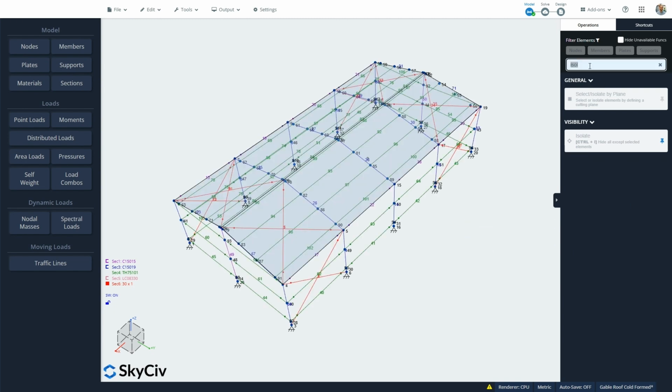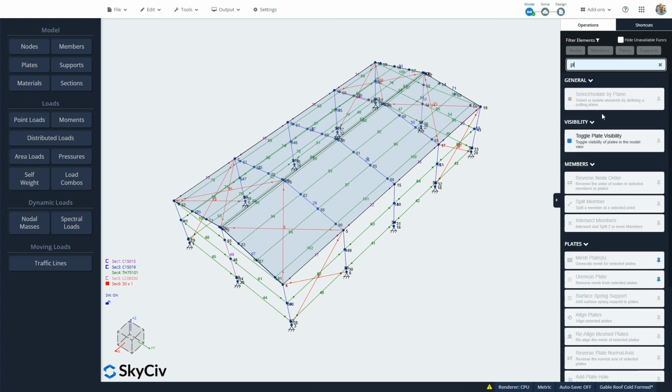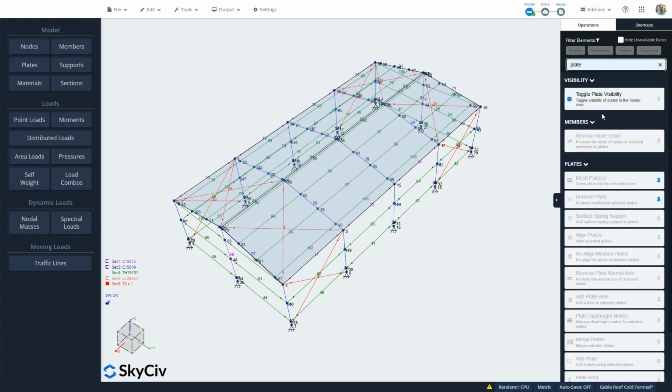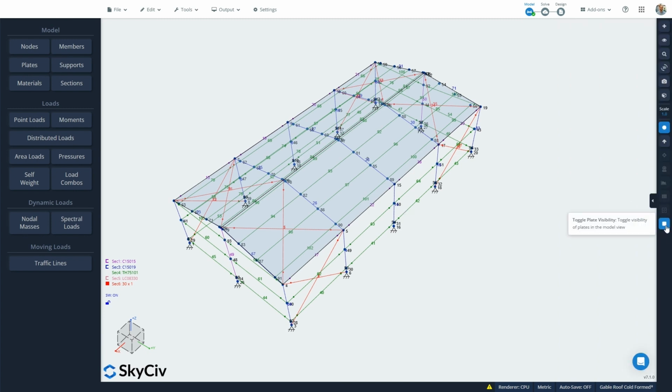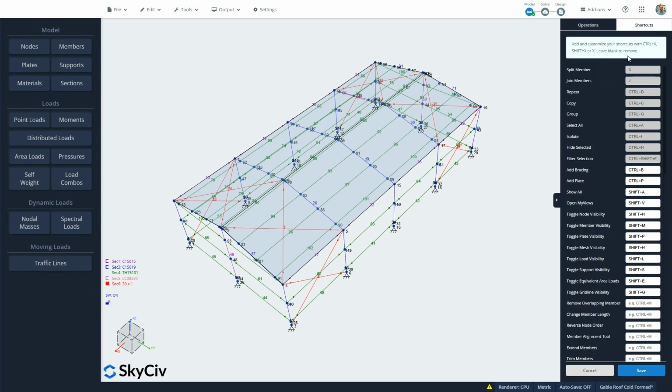Now, within this menu, you can then pin and unpin commands to the outside of the toolbar. So I'm going to add one for plate visibility. So I'll add toggle plate visibility here. And then when I close the toolbar, you see I have that option there at the bottom. Now, to remove a command from the toolbar, you just hover over it and click the X button in the top right-hand corner.